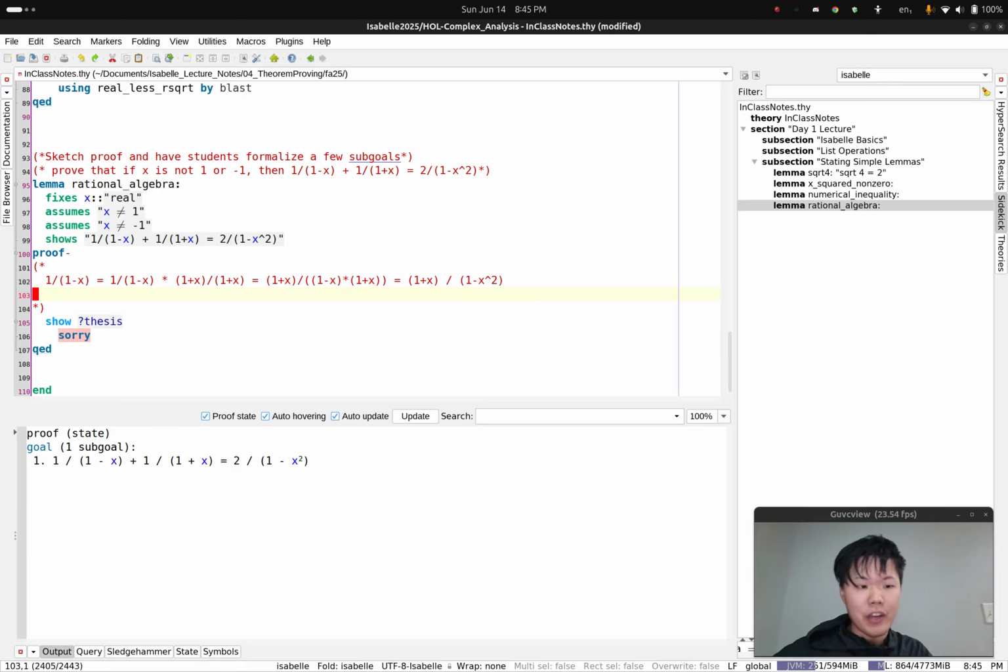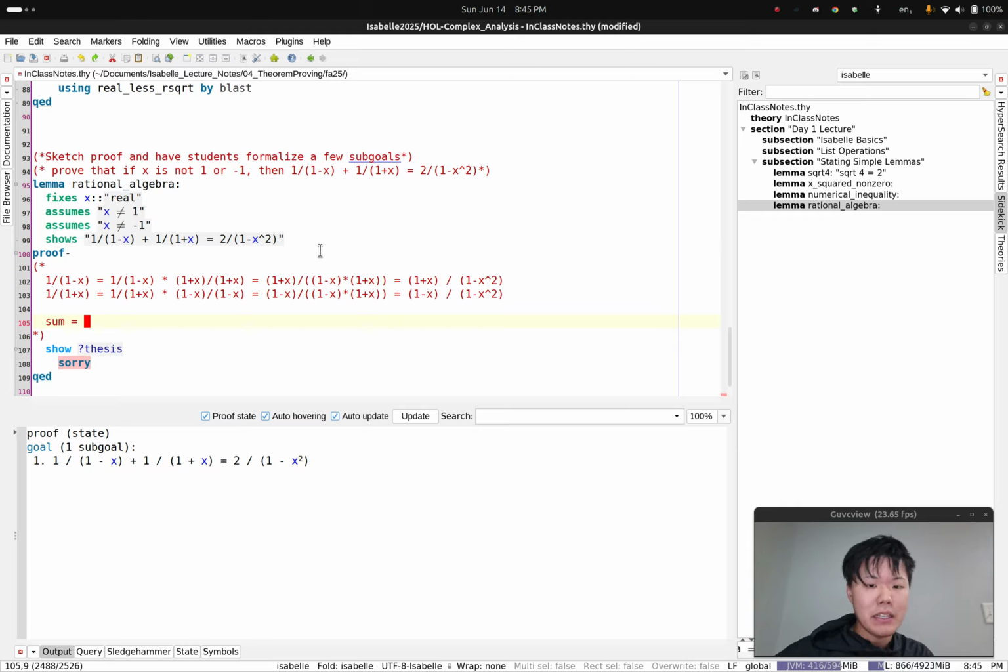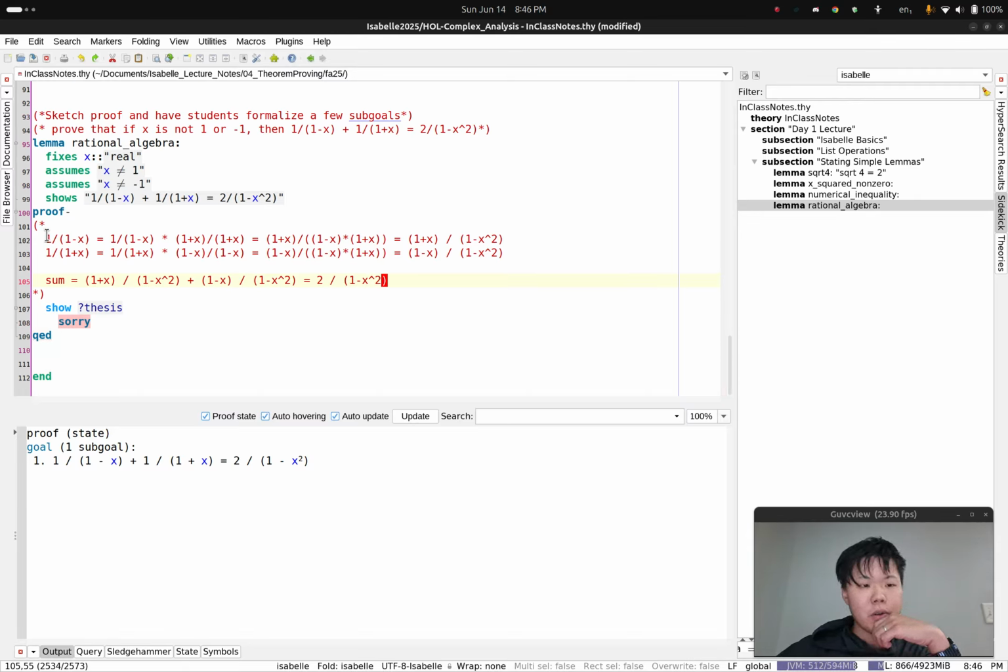The second thing is very similar. The second thing is 1 over 1 plus x. Then you just multiply by 1 minus x over 1 minus x, and this will just be 1 minus x over 1 minus x squared. And so in total, the sum is going to be equal to this thing plus this thing. The minus x plus x cancels, which gives 2 over 1 minus x squared. That's the proof sketch. So we have one sub-goal, we have a second sub-goal, and we should be able to combine them together.